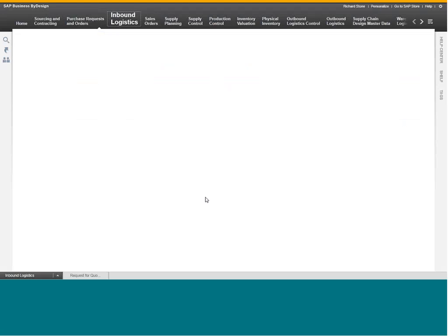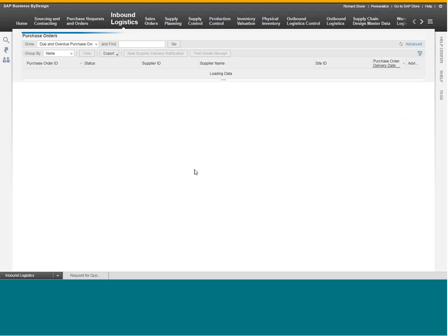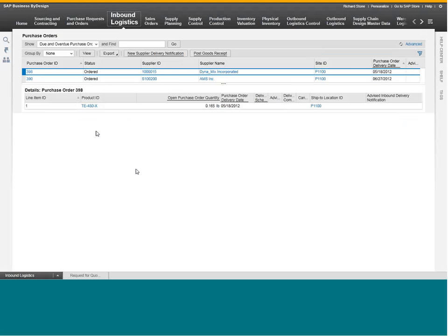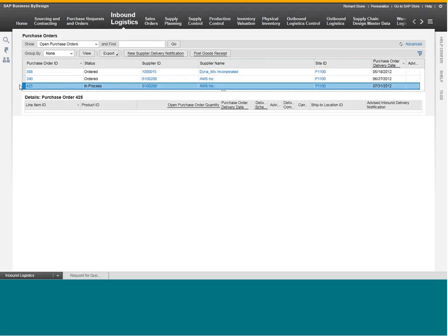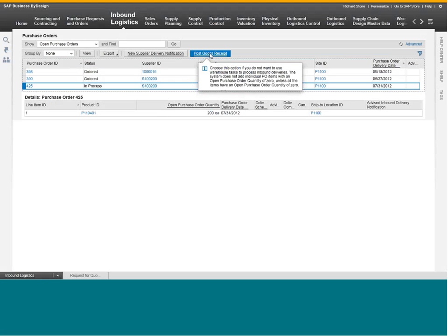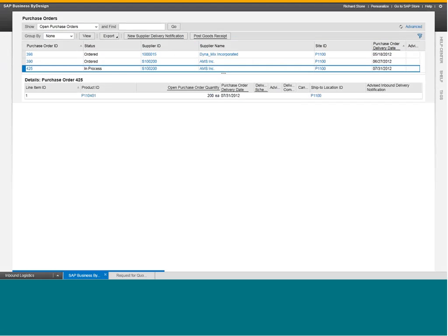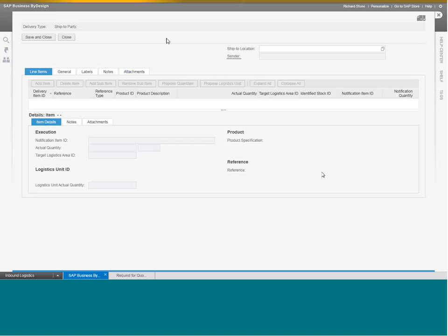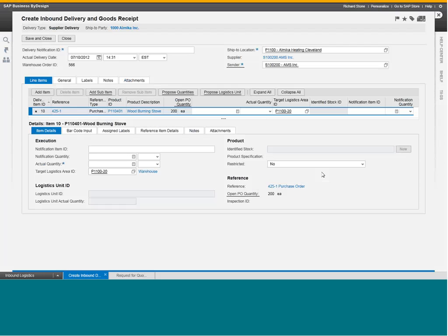In our inbound logistics work center, this would typically not be the same person that's placing the purchase order, probably a warehouse manager. Here we can see all of my open purchase orders. Here's our order 425, and we are just going to post the goods receipt against that purchase order. We can have an advanced delivery notification from the supplier, and if we've got that, then we can put out to the warehouse in the execution work center a list of expected receipts. In this case, I'm just going to do that all in one process.